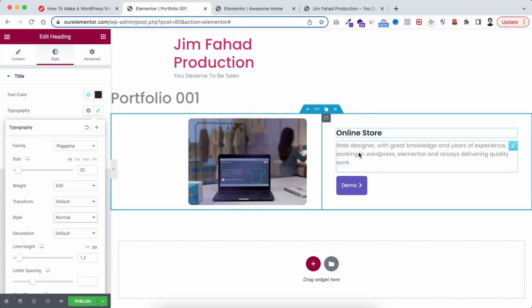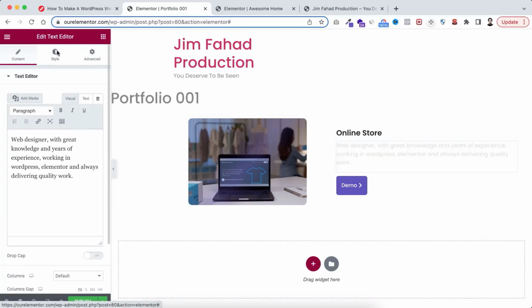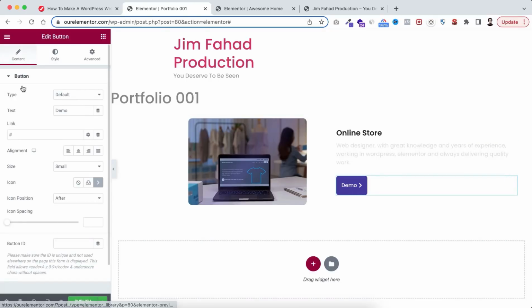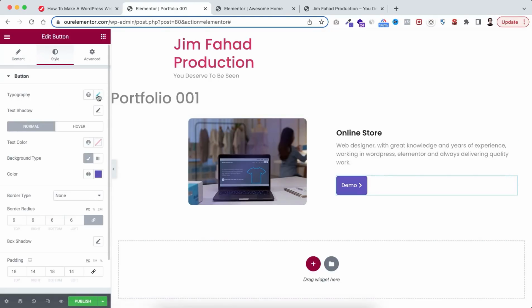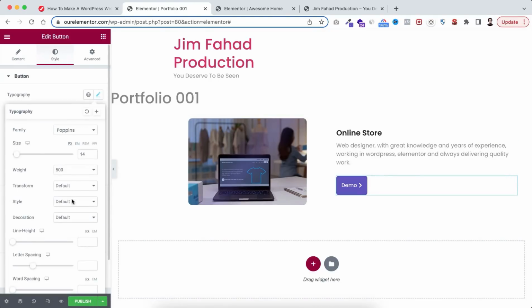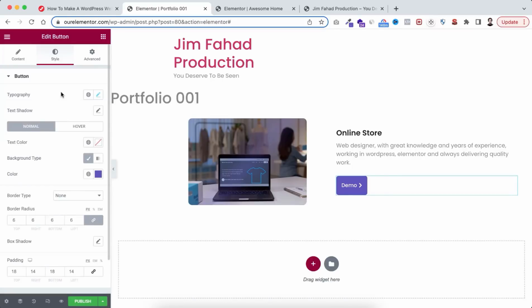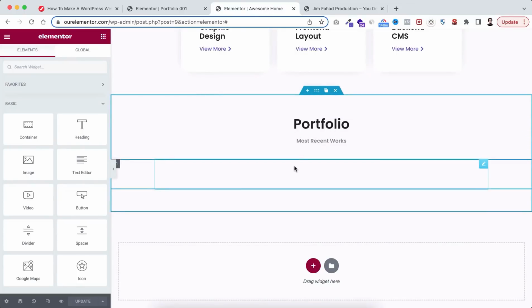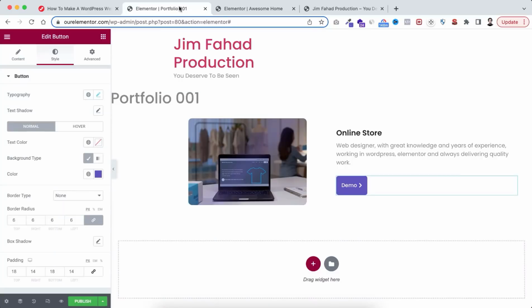Also with this paragraph, go under its style tab, open the typography, and set the font style to normal. With this button as well, go under its style tab, open the typography, and let's make the font style normal. Alright, and also we cannot make it responsive from inside this page. We need to make the portfolio 001 template responsive from inside this template builder.